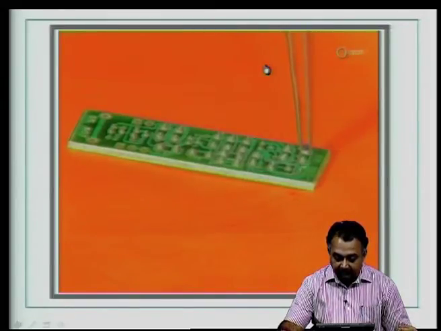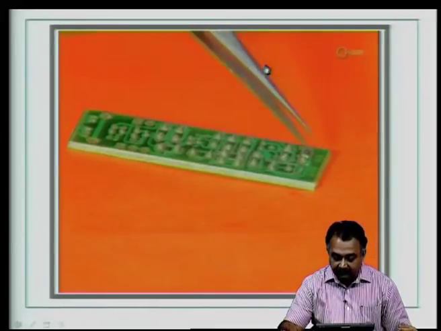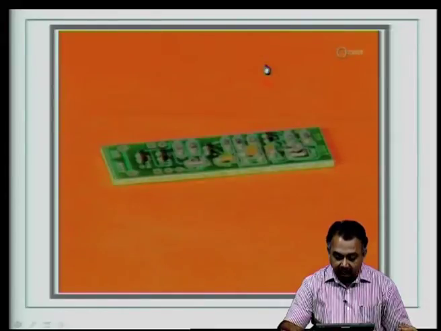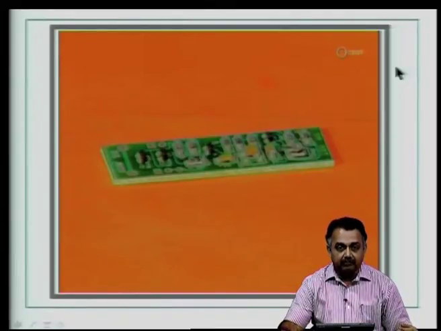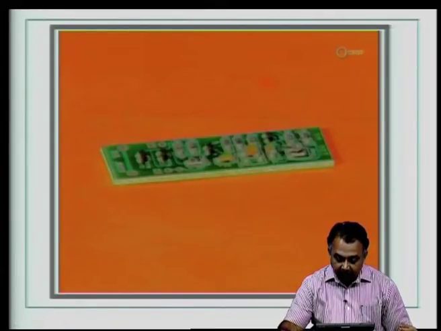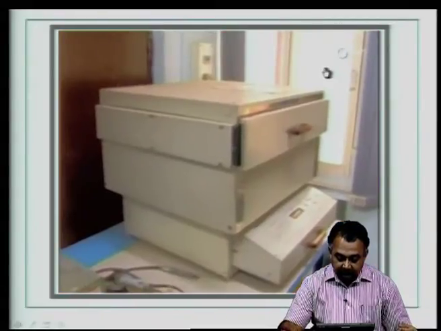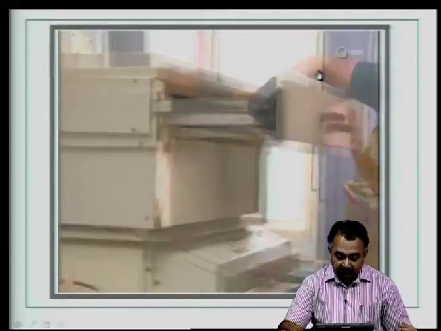And now, this is a manual placement. You can see these tiny devices are placed. Here you can see a snapshot of a completely placed, manually placed board on the solder paste that we have just dispensed. Now, we are moving into a reflow oven.